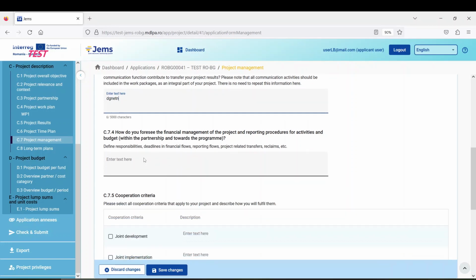Next field is to describe how you foresee the financial management of the project and reporting procedures for activities and budget within the partnership and towards the program. Here you have to define the responsibilities, deadlines in financial flows, reporting flows, project-related transfers, reclaims, etc. Also a 5,000 character limit here.